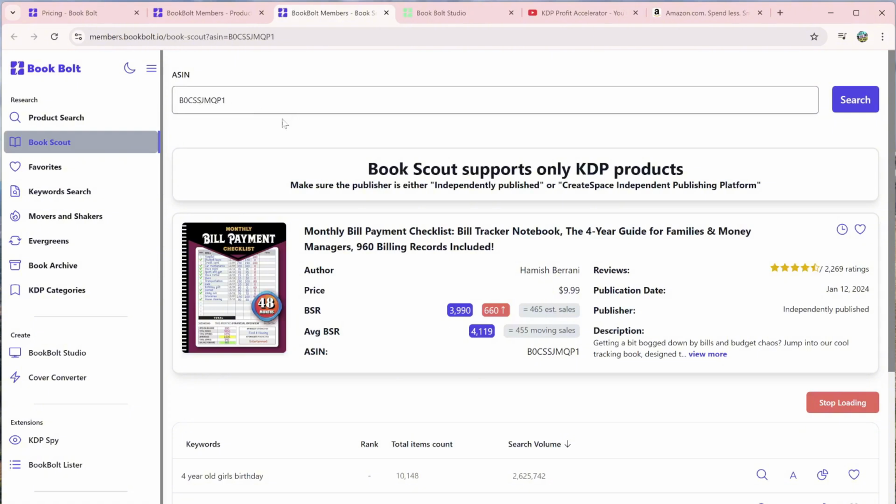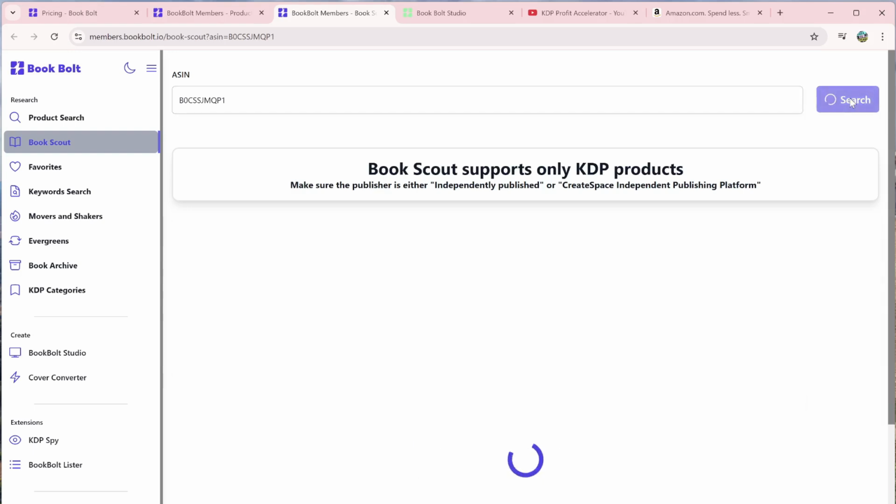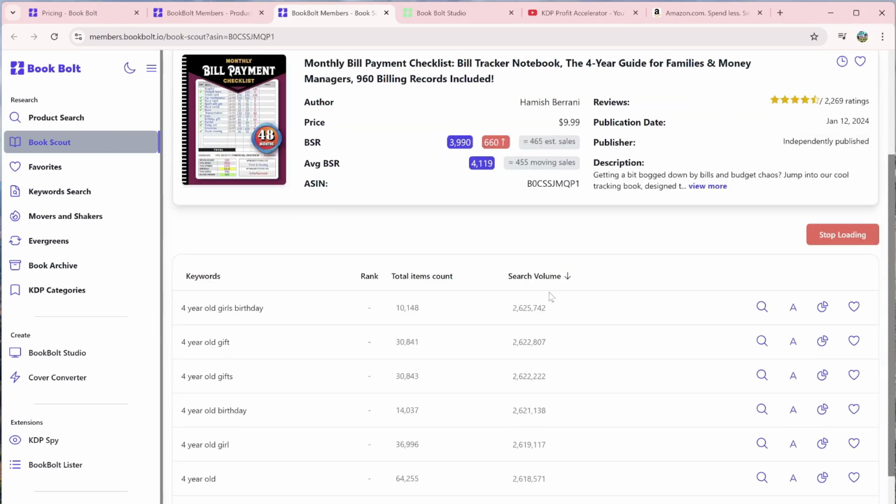When you place the ISBN number here and hit search, you can see the keywords that this book is ranking for, and from here we can sort by total items or search volume. You can see "4-year-old gift" has 30,841 items, so this is our competition, and the search volume. From here, when you click here, you will go to product research. From here to keyword research.